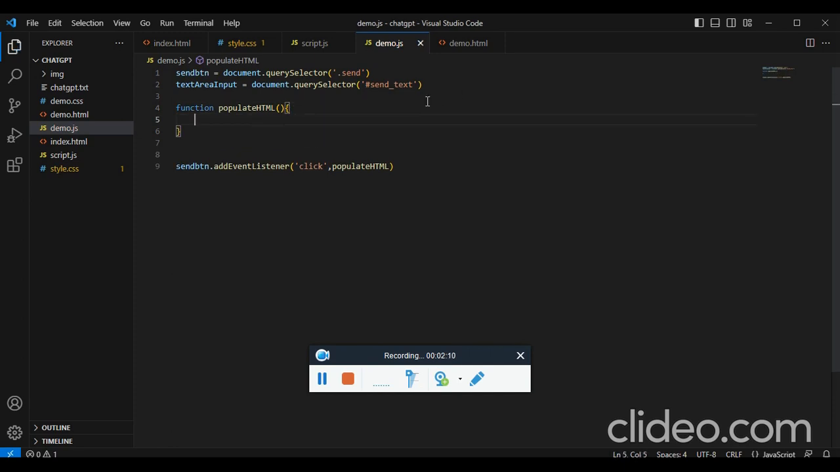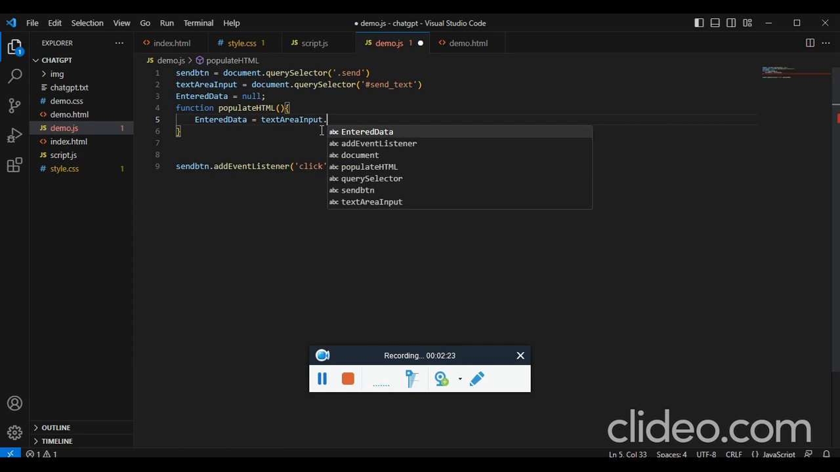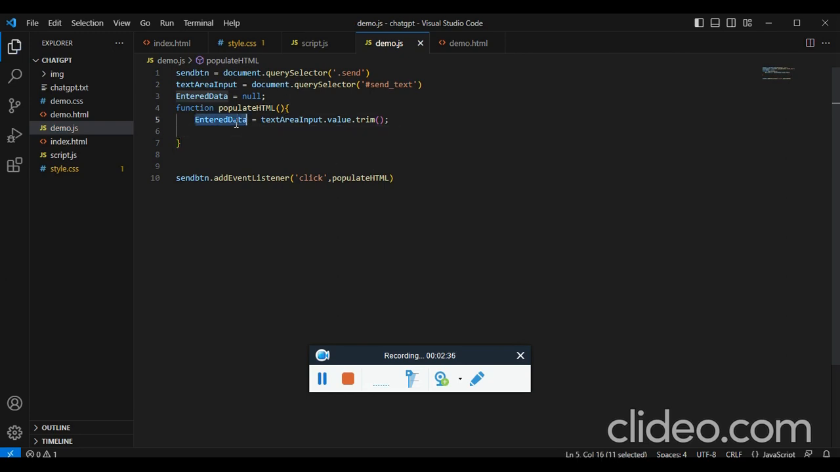And what it will do is it will get the entered data. So entered data, as of now, we'll define as null, but we'll populate the entered data with the text area input value. So we can get the value by using the value attribute, and we'll be removing the white space before and after the text area input. So once this is done, we have to pass this data into a function called create element.